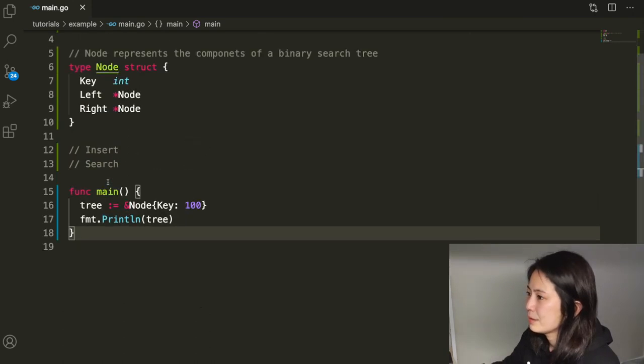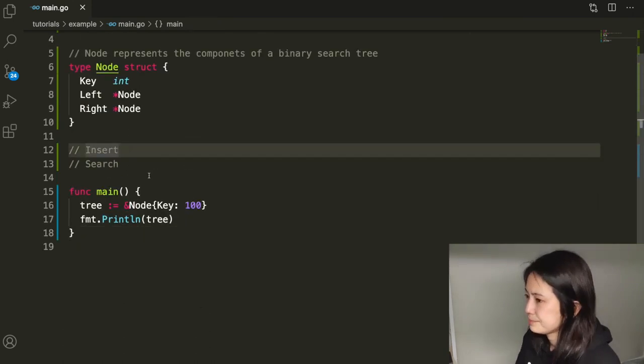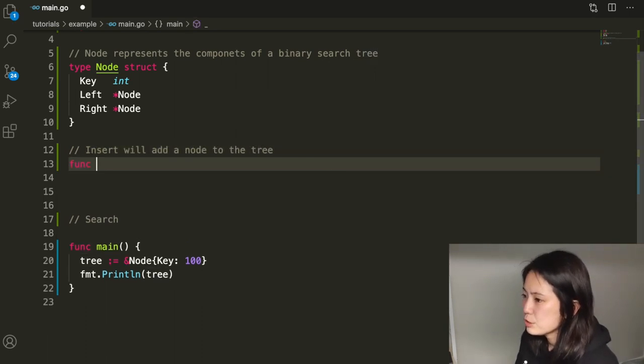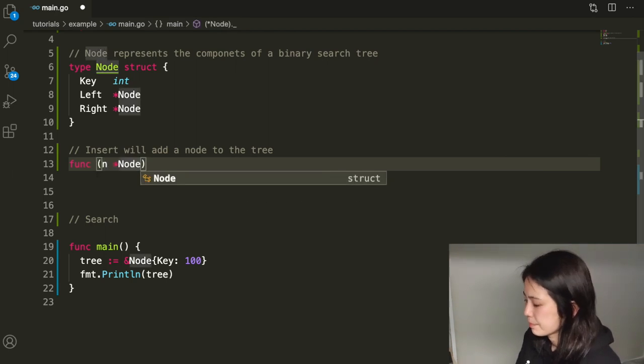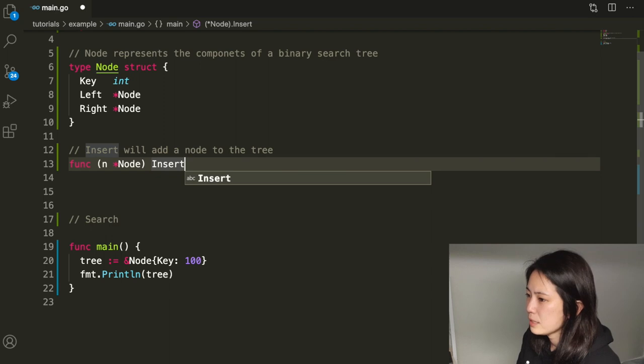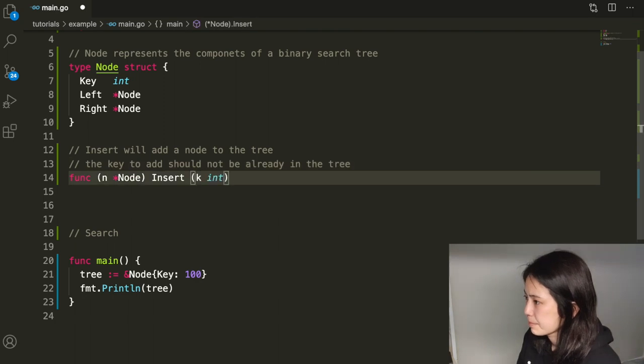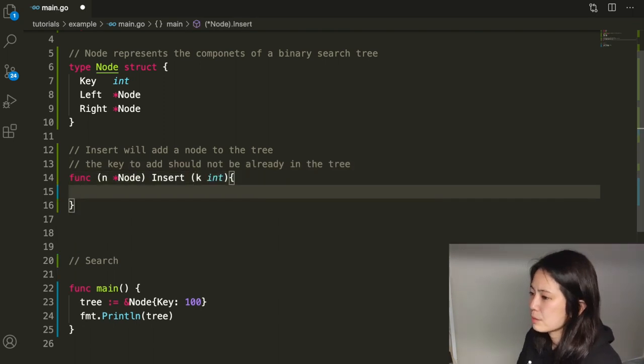Okay, nice. So now let's go do the insert. We need to manipulate the receiver, so we need a pointer receiver. And we have to take in a key which is not already in the tree. So our plan is to compare the key with the receiver and go to the child on the right if it's larger, and go to the child on the left if it's smaller.